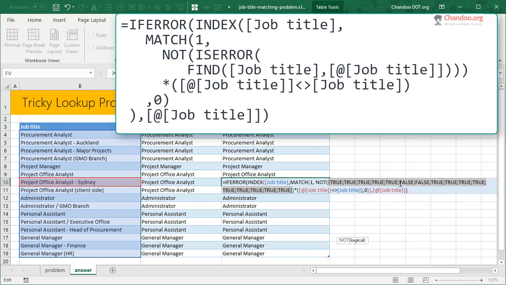So Control equal to, that will be a bunch of true and false values. And then what we want is we want to find the first false value. But because the list may not be sorted, what if this project office analyst word is further down? Then it will not match that. It will stop here and then say that. So that's why I'm using the NOT formula on it to turn all the trues to false and vice versa. So we get a bunch of true values.